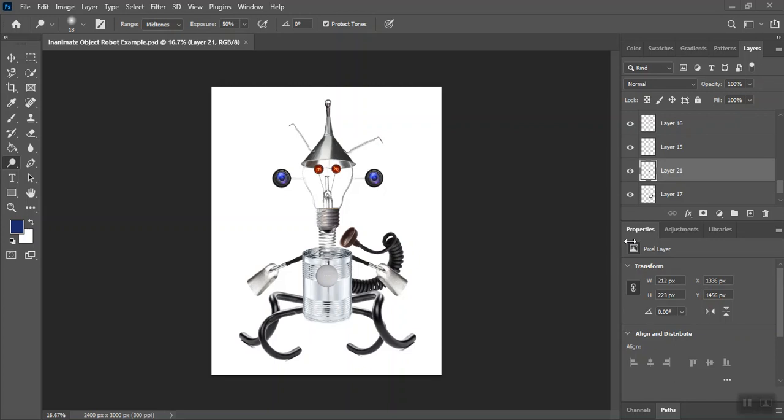This is a tutorial to show you how to do the inanimate object robot or the composite robot project in Photoshop. So what you're going to be doing is assembling photos from the internet in Photoshop on a document to build a robot out of all of these unexpected objects. And you don't have to take the pictures of the objects yourself.